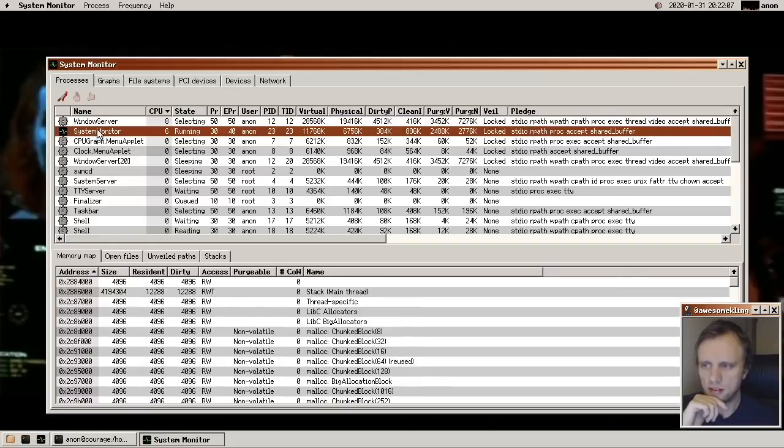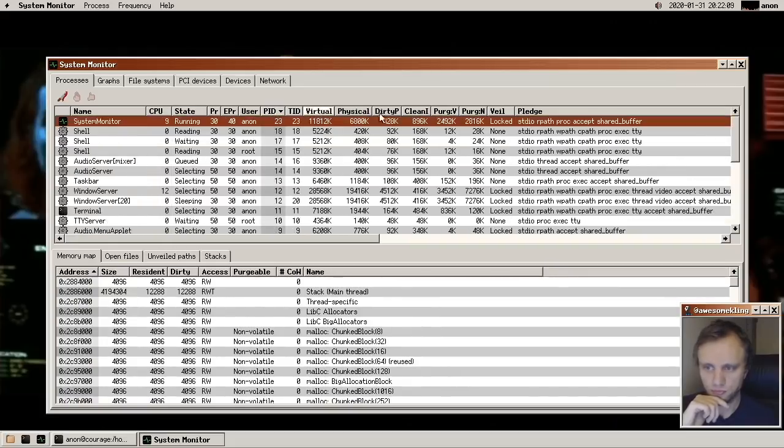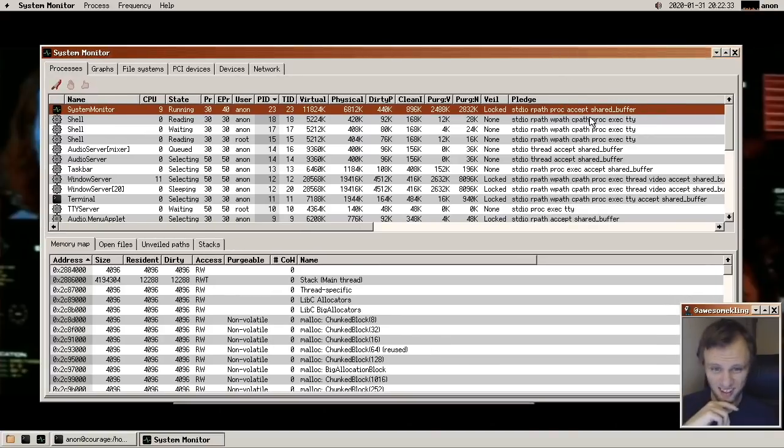So we can see here that the System Monitor process is running with a pledge of this set of features. So basically standard input output, read file system access, some amount of process control because we have these kill, process, stop, and continue here. So we need those. We need proc for that, and then accept so that we can accept incoming IPC connections for debugging features.